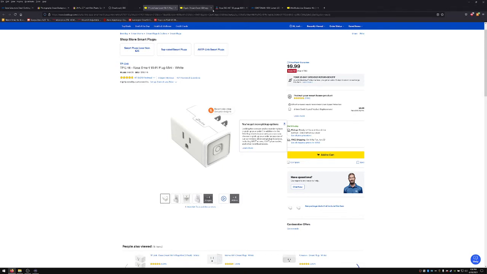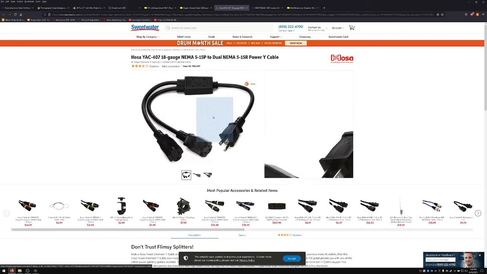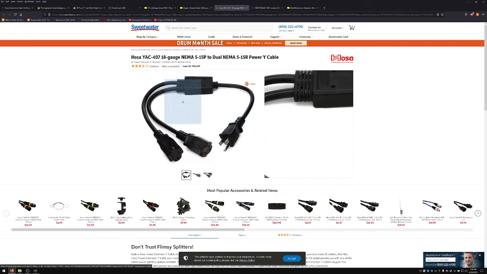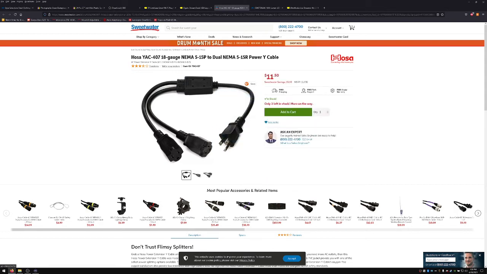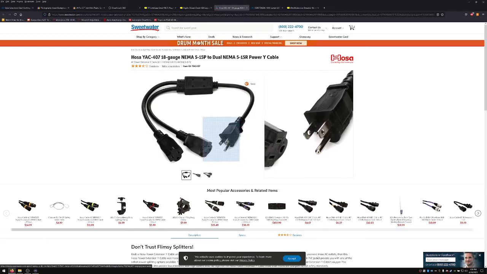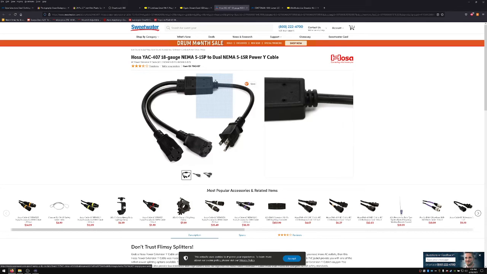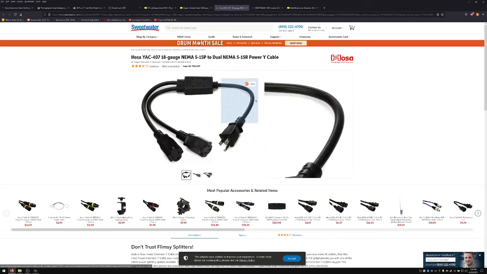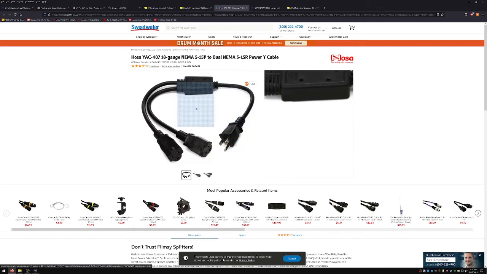For the next part, what you need is the Hosa cable. You can get whichever one is cheaper for you, and this one happens to be cheap here. You can also get it based on what country you actually live in. Same for everything else, just where it's cheaper. I've got it on Best Buy because that's where it's cheap for me.